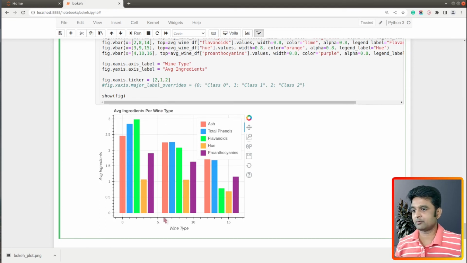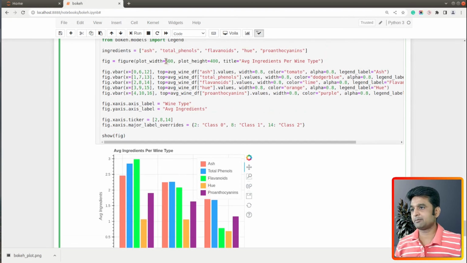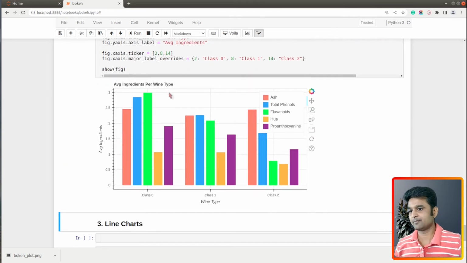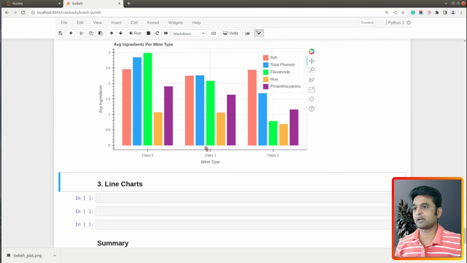Then 5, 6, 7, 8. Second ticker will be at 8. Then 10, 11, 12, 13, 14. Third ticker will be at 14. And now I will modify labels 2, 8, and 14. And let me modify the width of chart as well. So here we have our class type displayed on x-axis.